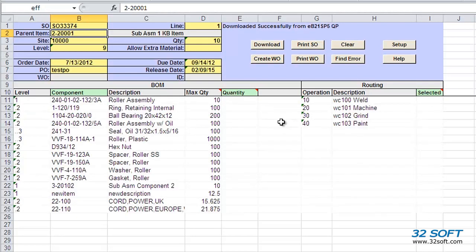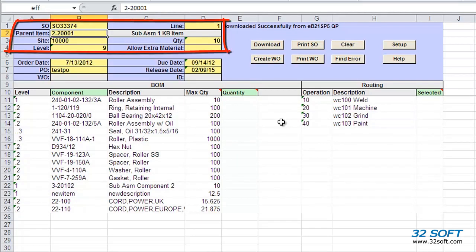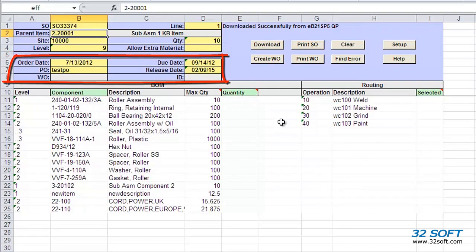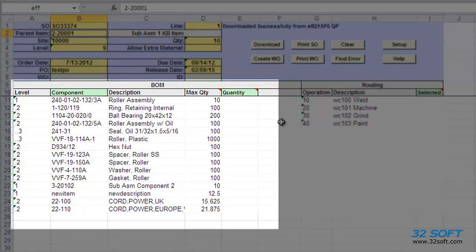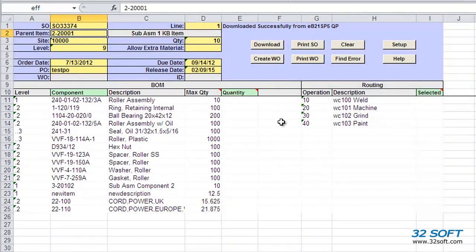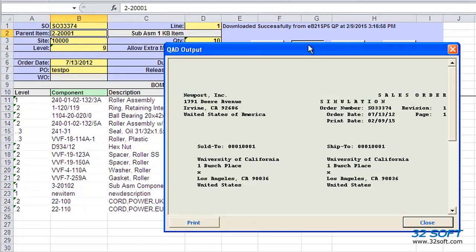The data is downloaded and we can see the item, site, and quantity from the sales order line, as well as the order date, PO, sales order due date, and the release date. The sales order due date will be used as the due date for the new work order, and the release date will automatically be set to the current date. The standard product structure, up to the specified level in the banner, and operations for the parent item are downloaded as well. We can use the Print Sales Order button to get more information about the sales order.